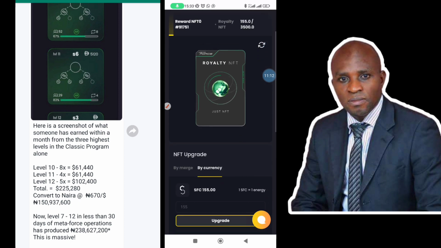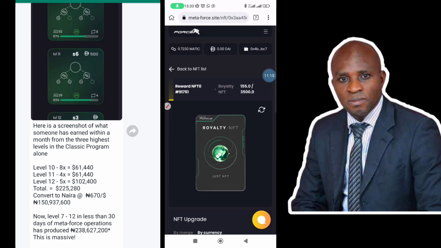So in this video, what I was able to show you is, number one, how to use a Chromium based browser to access your MetaForce account. And number two, how to download this Chromium based browser and add it as a Chrome extension. And after that, I also showed you how you can move your account from Trust Wallet to MetaMask.